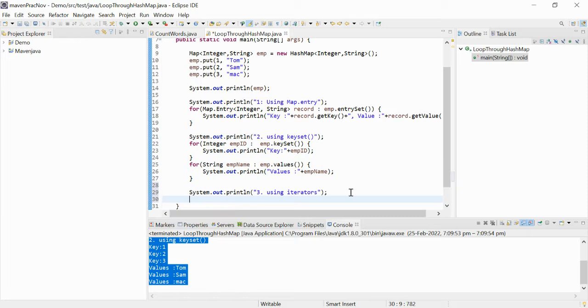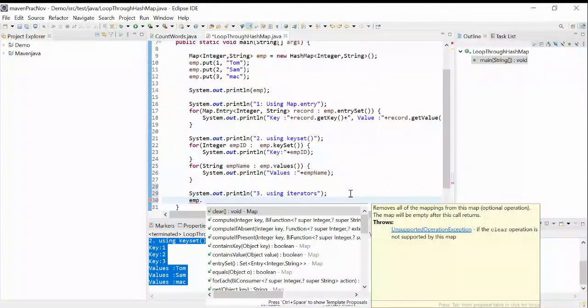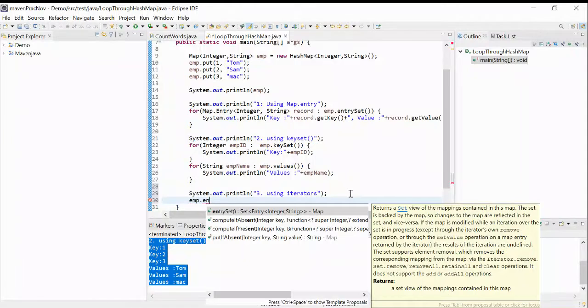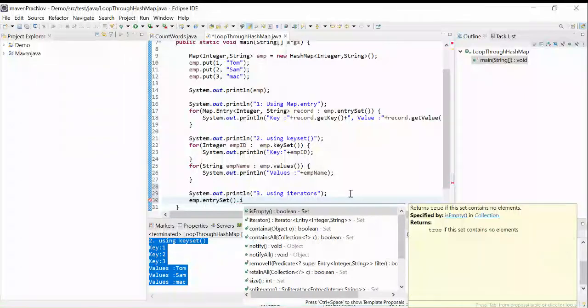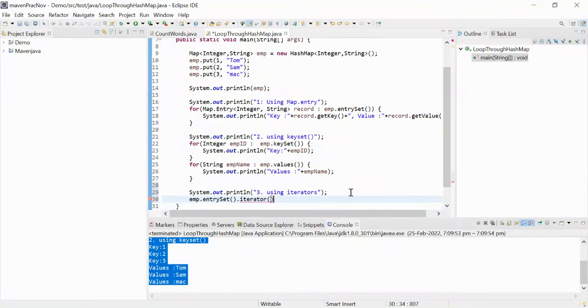So what you have to do is, and how to get that? You have to first convert it, the employee.entrySet. That's how you will be returning the collection view. The set is a collection, and you have to convert it into a set. Employee.entrySet, and then you can convert it to an iterator. Right now, we will be storing this. How will you store?